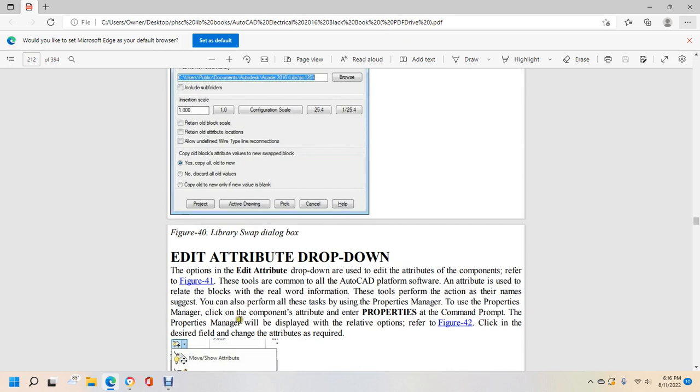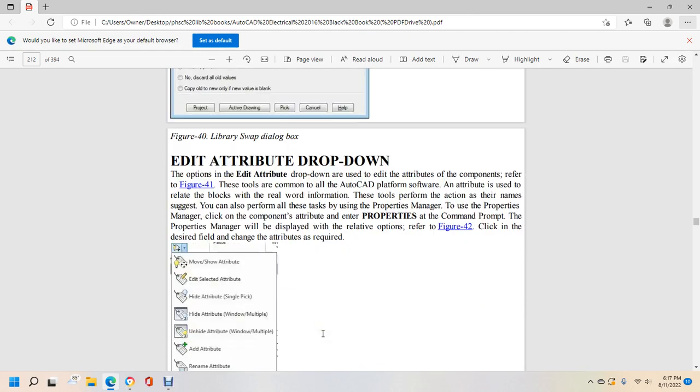Edit attribute drop down. Option edit attribute drop down. You edit the attributes for the components. Refer to figure 41. Tools are common to all AutoCAD platforms. Attributes relate the block with real world information. Tools perform the action as their name suggests. You can also perform all the tasks from the property manager. For the property manager, click on the component's attributes in the property for the command prompt. The property manager will display with the relevant options. Refer to figure 42. Click on the desired field, change the attributes as required.